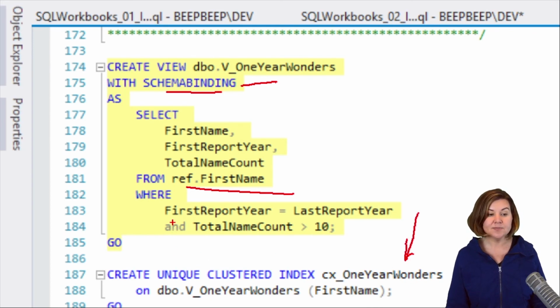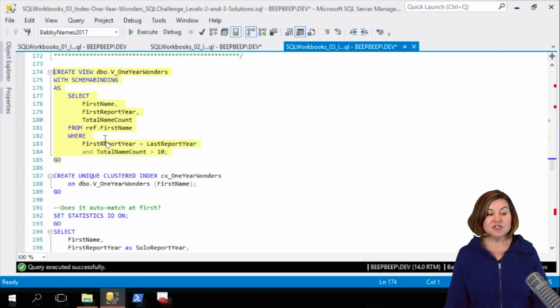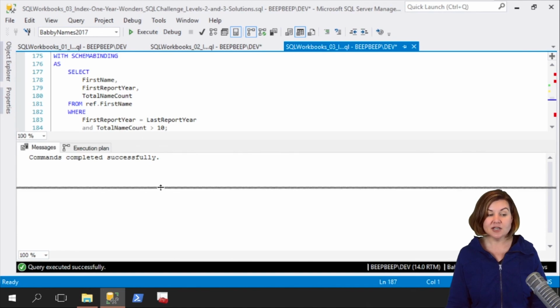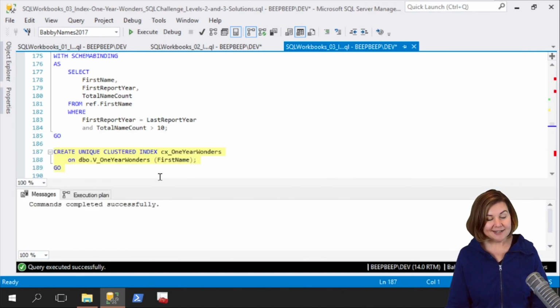My query says in this view, I only care about these rows where first report year equals last report year, and where the total name count is greater than or equal to 10. I am returning first name, first report year, and total name count here. To make it an indexed view, I need to create a unique clustered index on it. It must be unique and it must be clustered.